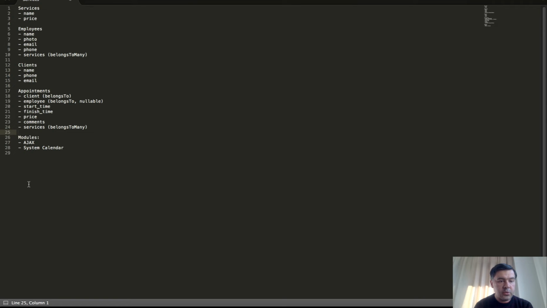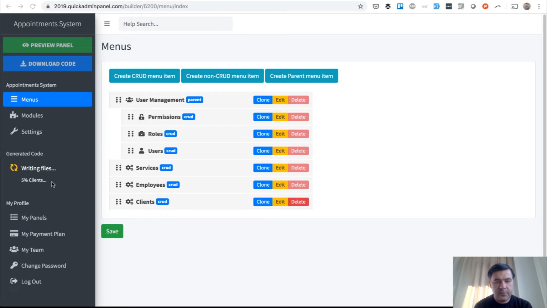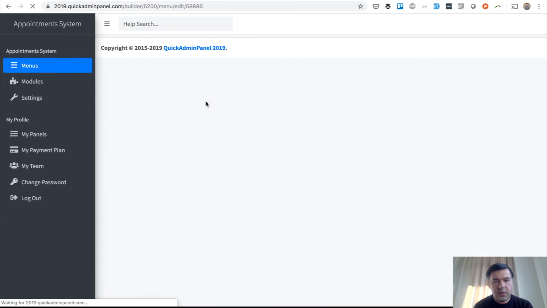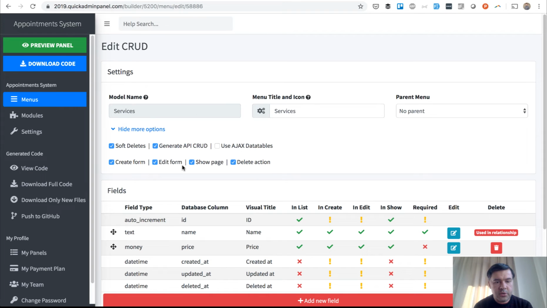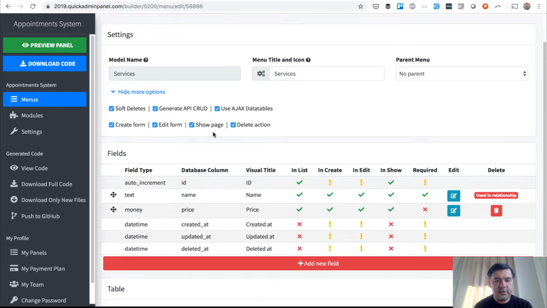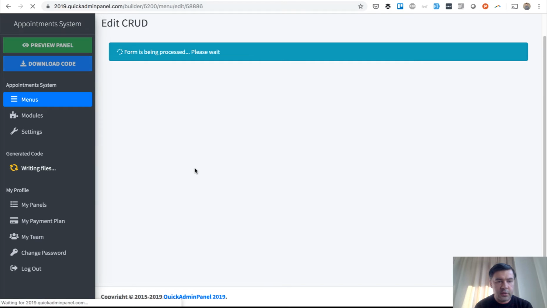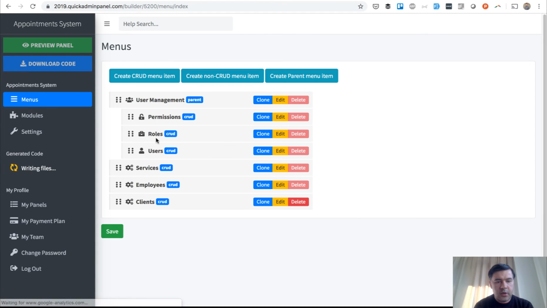And now we can get to appointments. Or actually, I forgot the Ajax data tables everywhere. So let's get back to services, and in more options there is a checkbox, use Ajax data tables. We update that, we save CRUD. Right, same for employees and the clients.